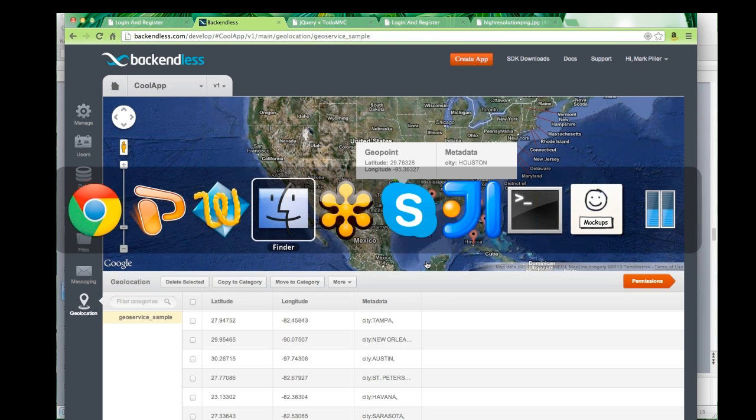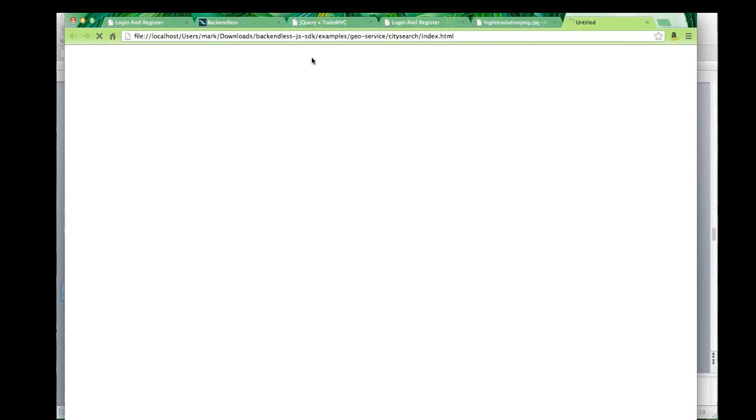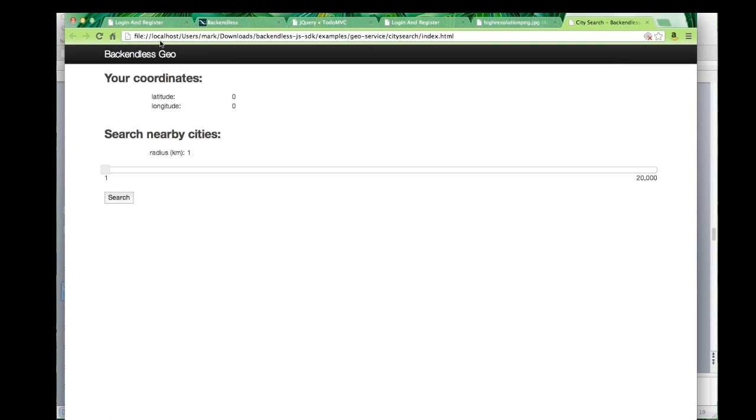I do have an example to show these particular APIs in action, and it's called City Search. Now notice I'm running these examples directly from my file system. We have done a few things to make it easier to work with Backendless, where you don't have to have a local web server. All the cross-origin requests are handled right there in a secure way.